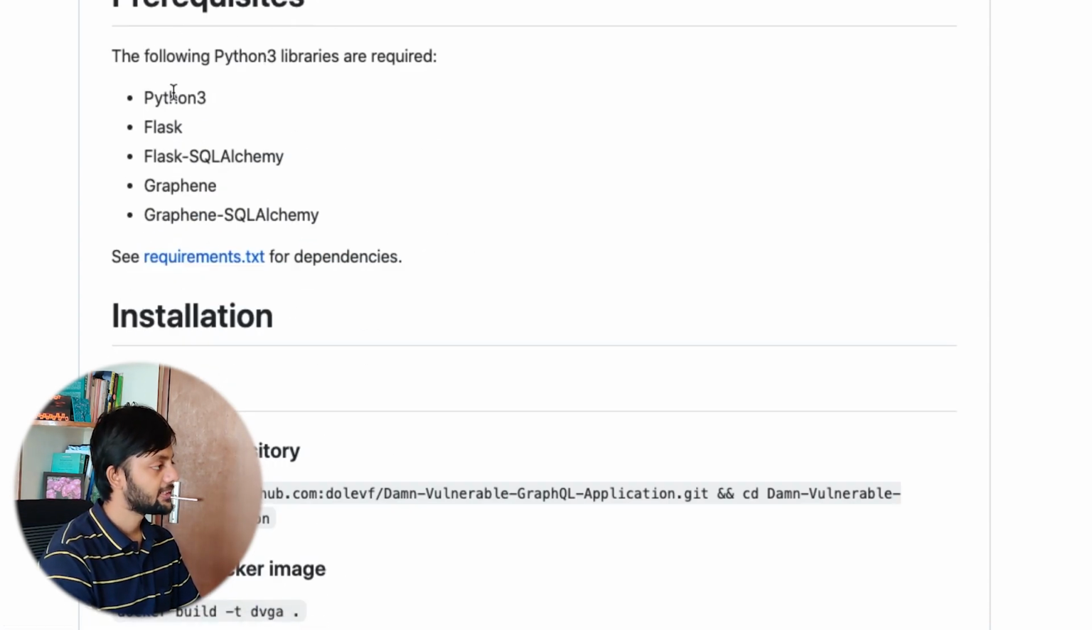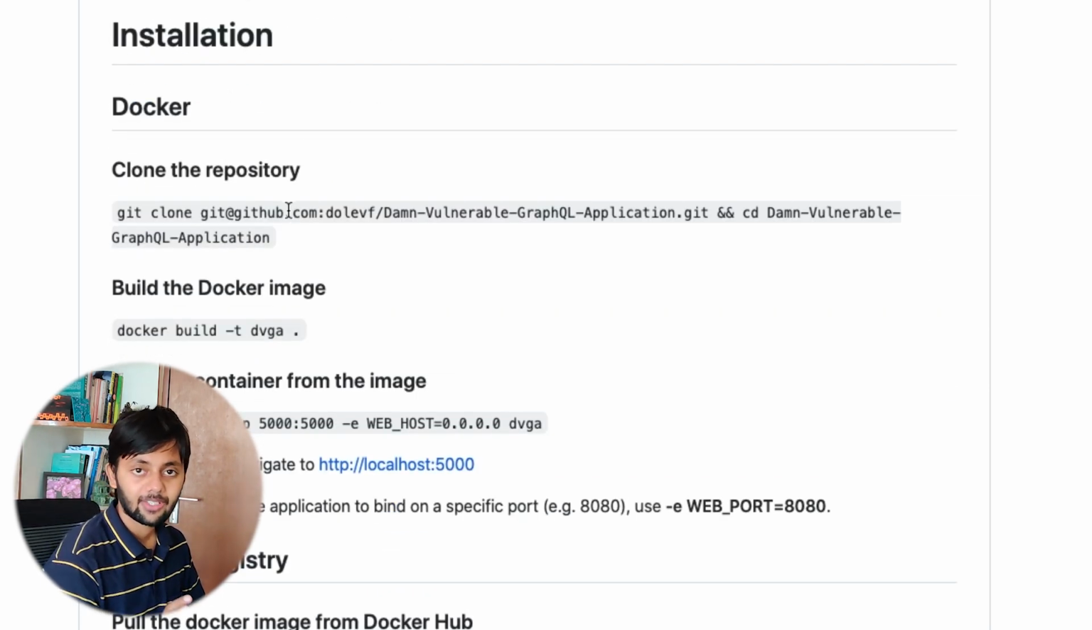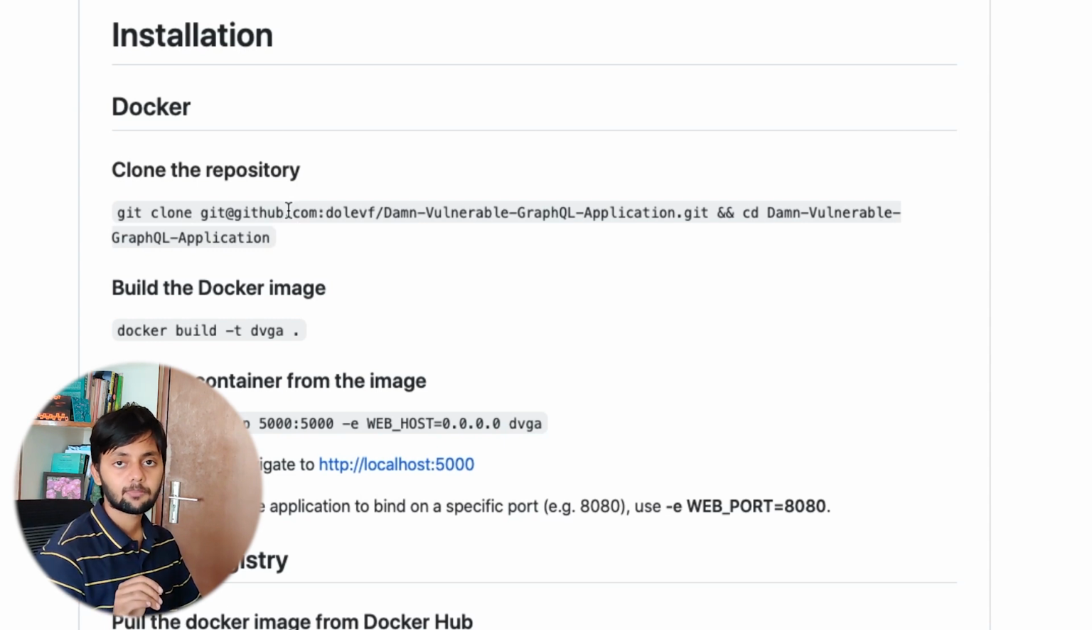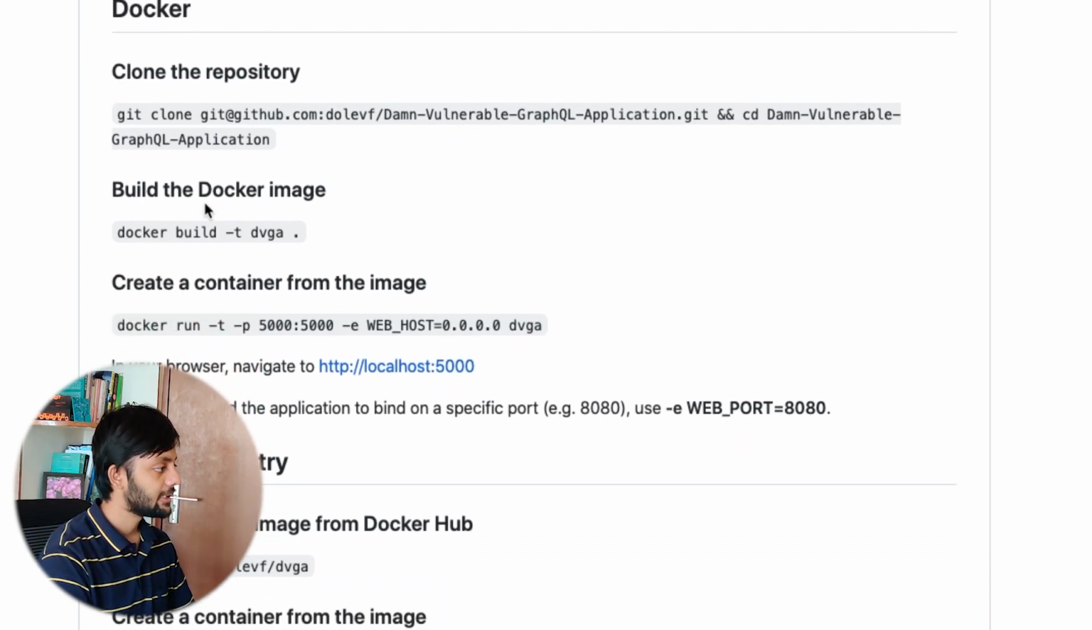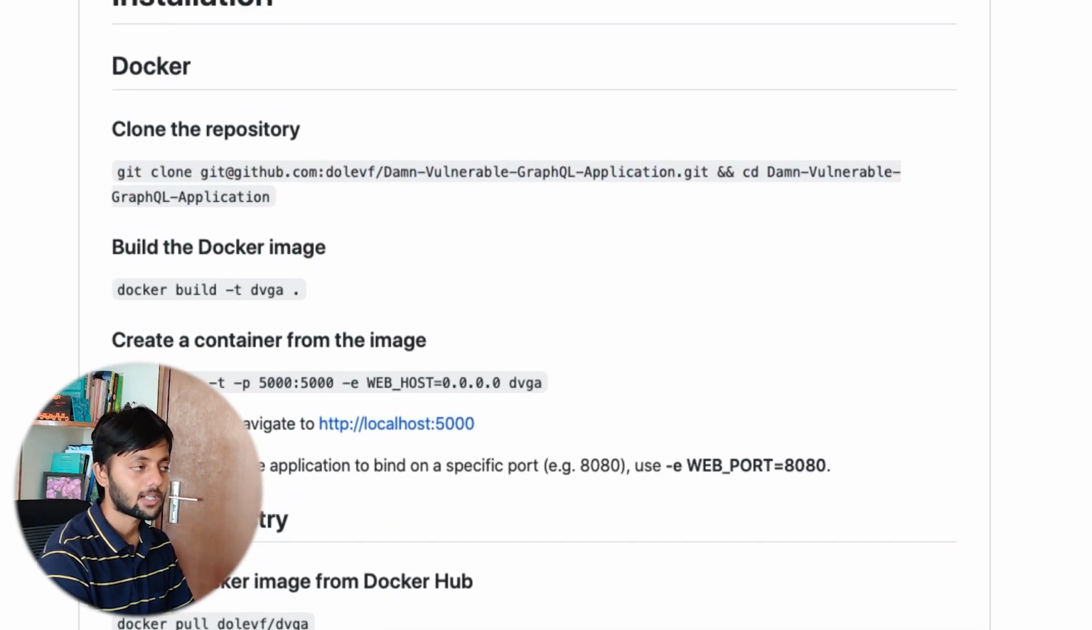For prerequisites, Python 3, Flask, these kinds of things. Even if you don't have Python, if you just have Docker on your system, which is easily available on Windows, Linux and Mac, any operating system, you're good to go. That's a very easy setup. First you need to clone the repository, then build a Docker image, and then there's this run command. If you have SSH enabled for git, you can just copy this command and run it. If not, which I assume a lot of people won't have that SSH key added to the git repo.